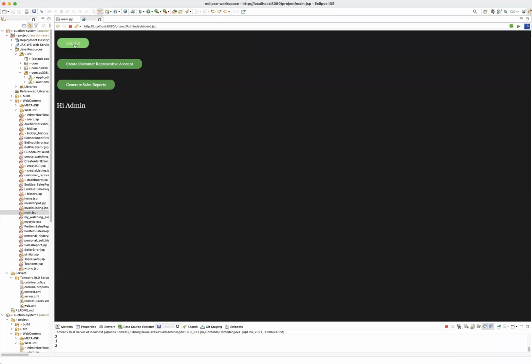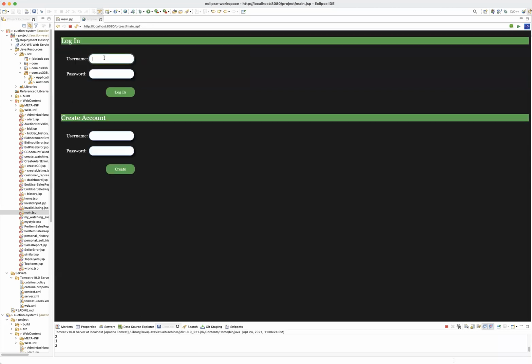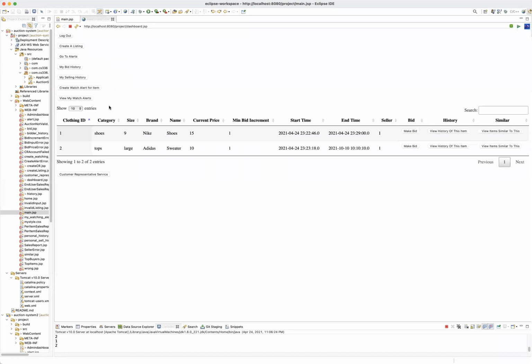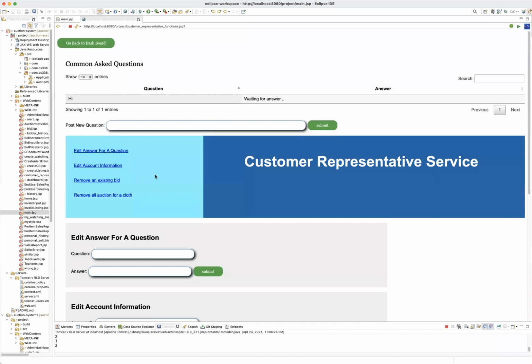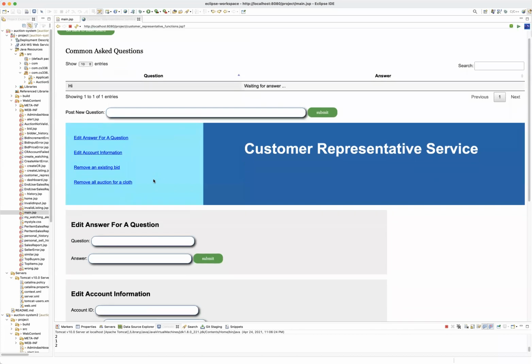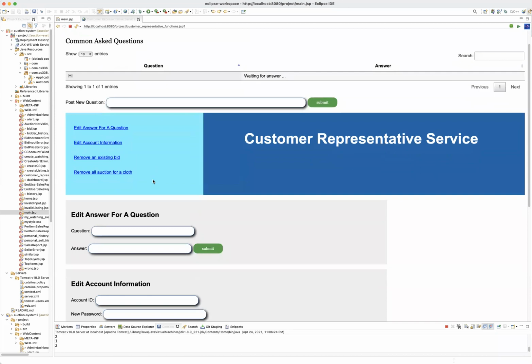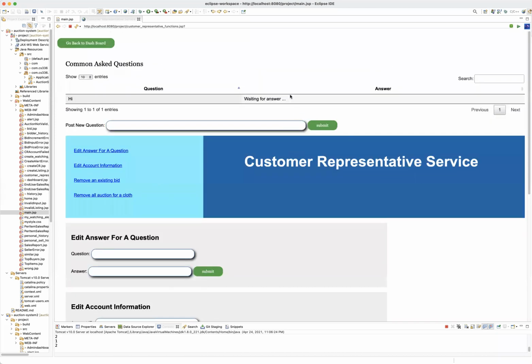So let's check it out by logging into that. So back to the main login page again, we'll hit CR, put that in, CR, and we'll log in. Now, they could see all the bids that are currently on the site and monitor that. But let's check out the customer representative service. So here you see a different interface that comes with being a customer representative. But you see here mainly the question and answer section here.